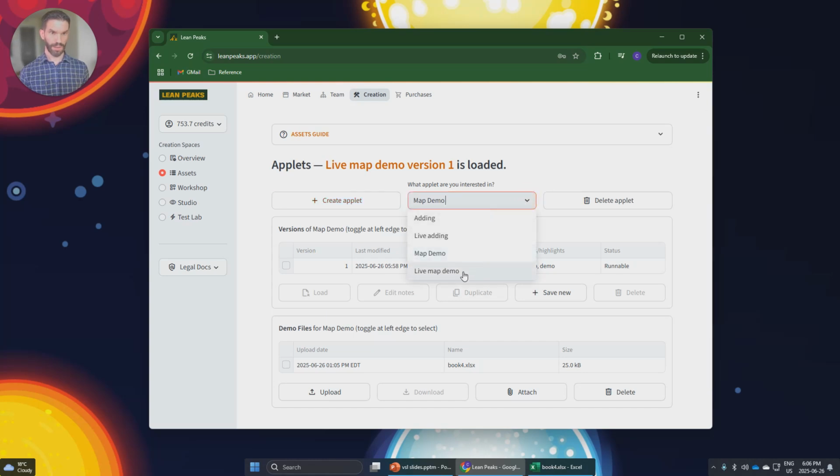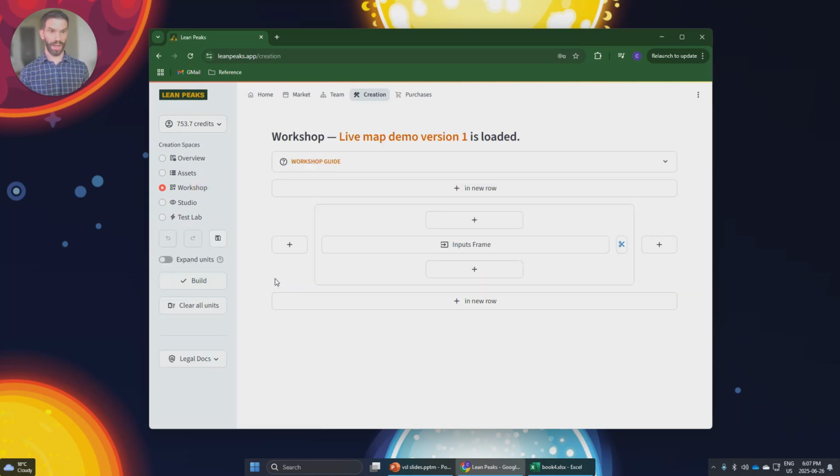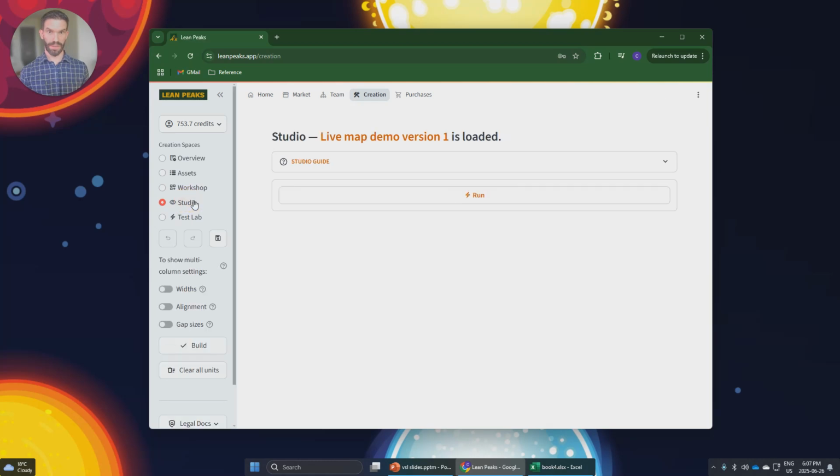I'm going to switch now to my live map demo. There we go. So I don't have any demo files associated with this applet yet, but I will later when I upload one, as you'll see. I've got just version 1 in my versions table over here. Going to the workshop, I have nothing. In the studio, I've got just my run button. Inside the inputs frame, everything is gone.